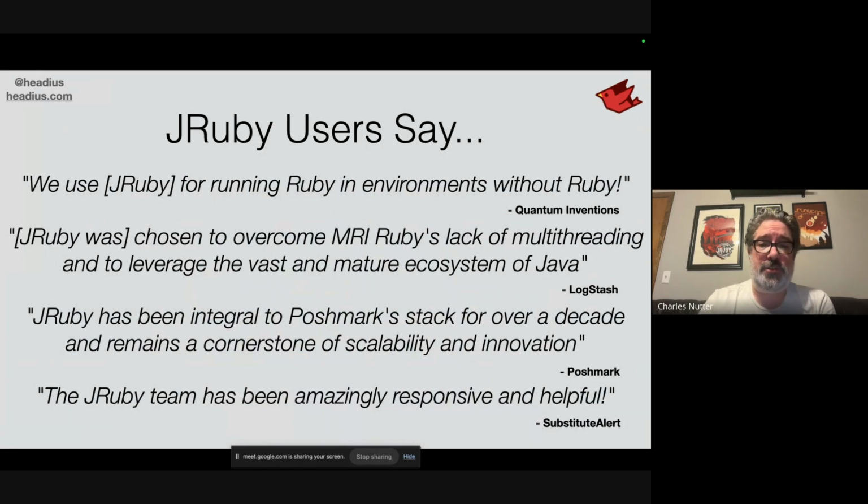Poshmark is another large user. They do online sales, sort of like eBay, but also with new products and whatnot. Poshmark has been using JRuby to scale their application for over a decade, and they continue to be a very big user, an important user of ours.